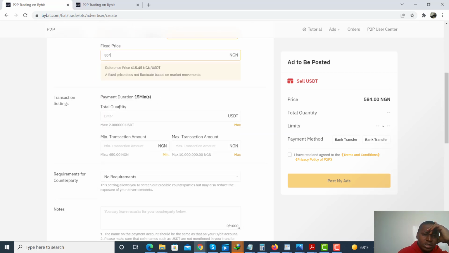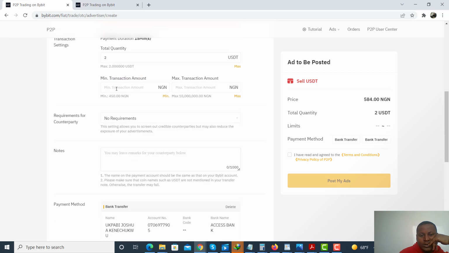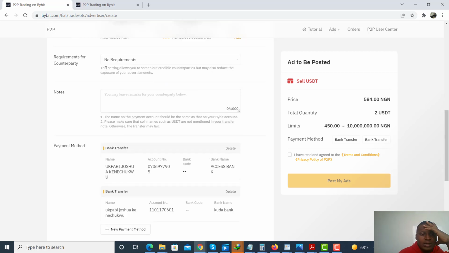Yes, the maximum you want to sell is the total amount of USDT you want to sell. As you can see, the USDT I have here is just $2. I just have $2 here, and it doesn't make sense for me to sell just $2, but I'm just going to show you how this works. The minimum transaction amount, I put 450, maximum 10 million, doesn't matter.